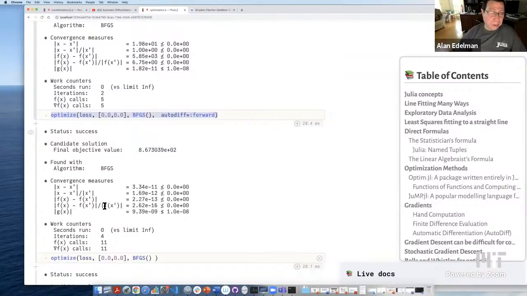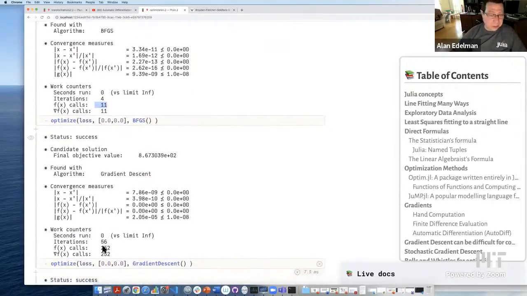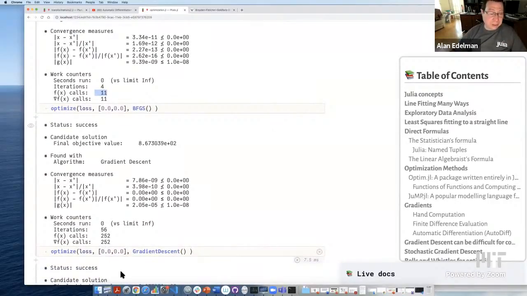Here's one where we don't use the AutoDiff, and so it has to attempt to calculate the gradient. But still not too bad. This magical BFGS thing is converging in 11 steps. Here's another one I thought I would mention: you could actually tell it to do gradient descent. And at the very least, it's doing a better gradient descent than I'm doing. It's not running it in millions of steps. It seems to take 252 function calls. It looks like it's 56 iterations, 4 function calls per iteration. So again, it knows something that I don't.